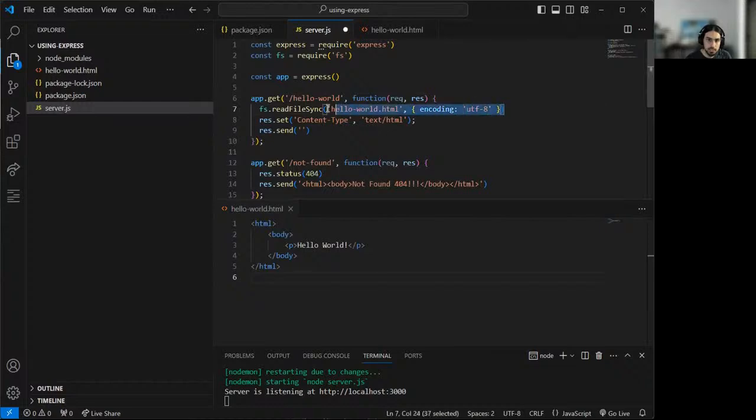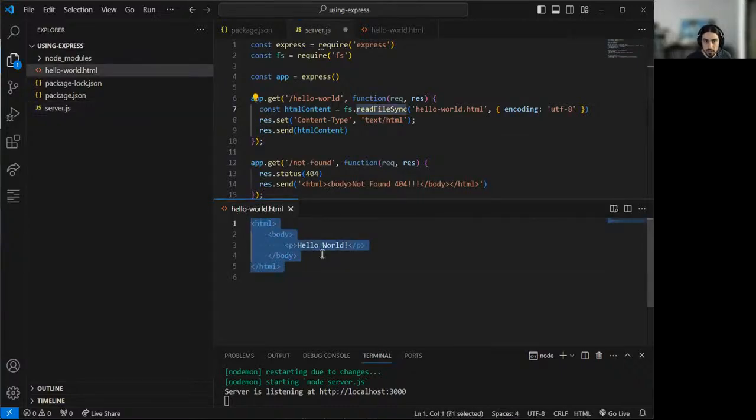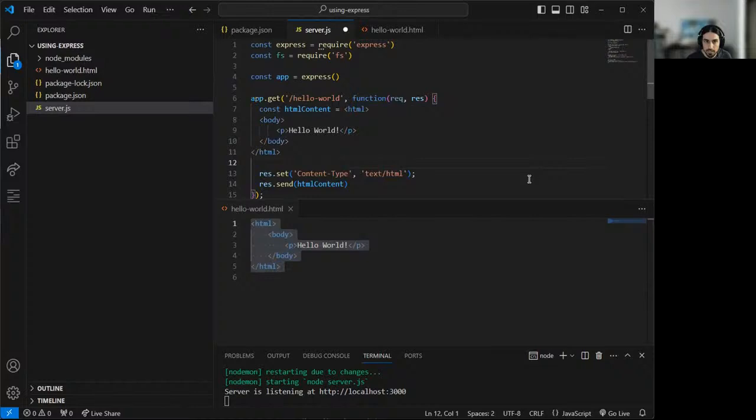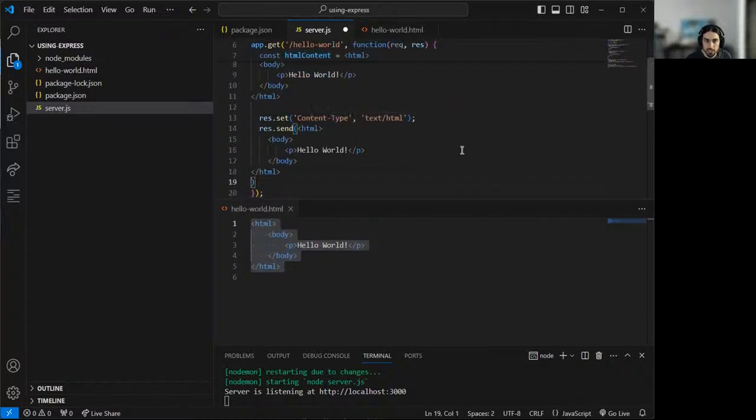Once we do this, it will return a string with the content of the HTML. So we can put that in a variable, let's say htmlContent. And finally, to send it back to the client, just put the variable htmlContent here. So when it calls readFileSync, it takes this file content. Imagine it was placed here like that, and then this variable goes here.